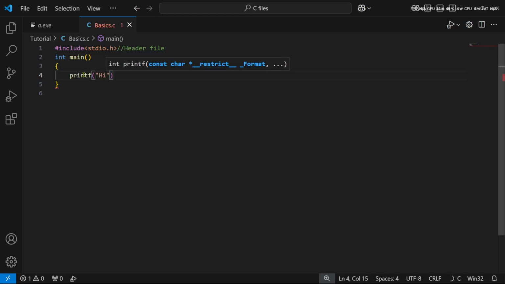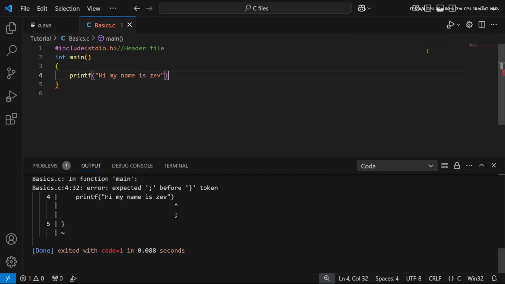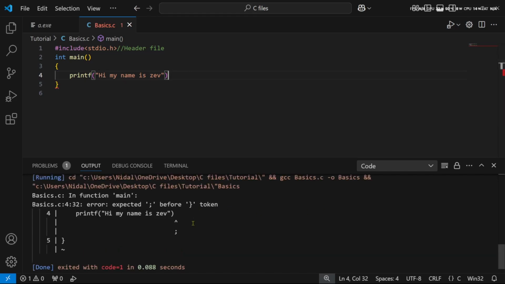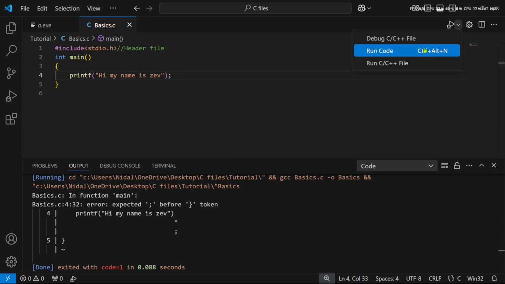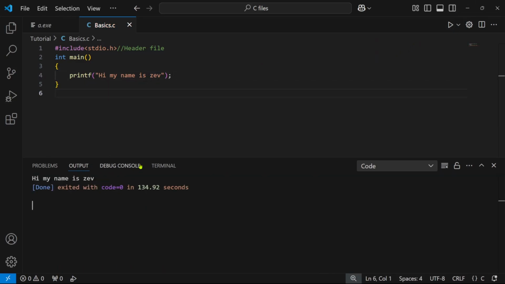Hi, my name is Zev, and now I'm going to run this code right here. Oops, we got an error. What does it say? It says we need something right here, and what it's expecting is a semicolon. So I'm going to add a semicolon right here and run this code again. Yes, we get the output: Hi, my name is Zev. Yeah, that's right. So we get it.